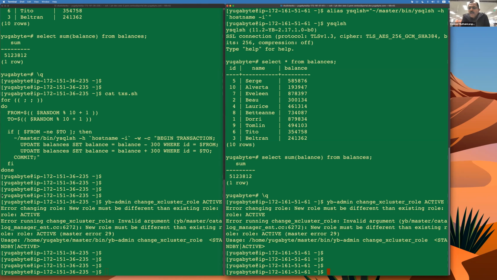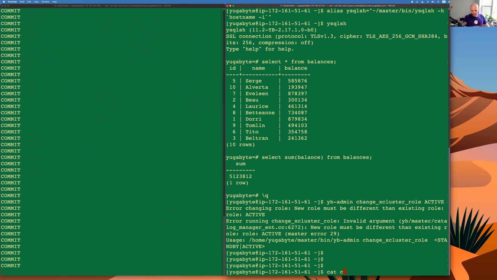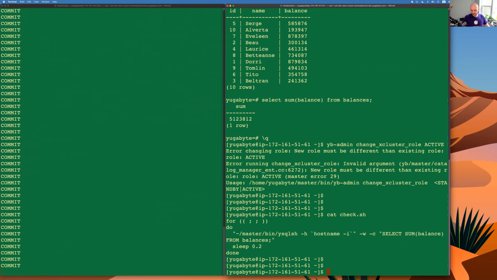This was the older behavior of xCluster. Correct, yes, so this demonstrates the older behavior. If I just run the transactional script, it will do a bunch of commits. And here I also have a check script, which all it does is execute select sum balance in a loop. That's all it does. So I'll execute this one on the other side.